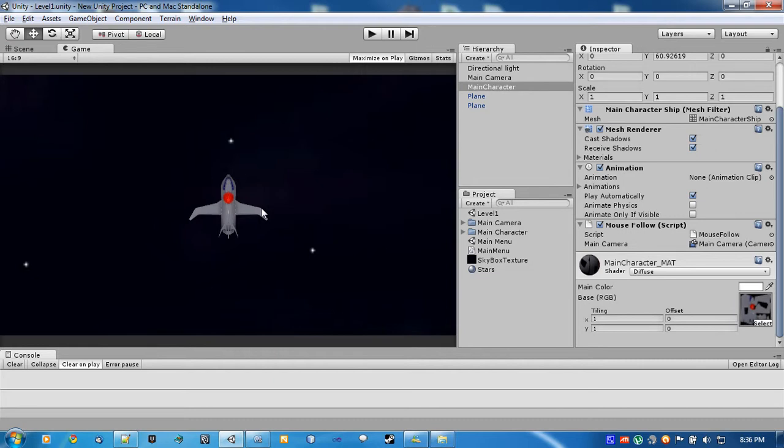What we're going to do in this one is basically just make some weapons for your character, and I'm going to show you how gizmos in Unity work. So we'll just get started right now.